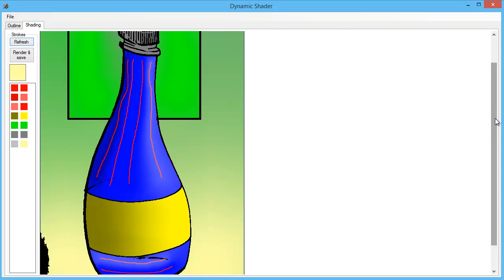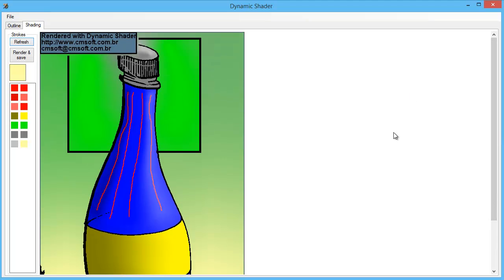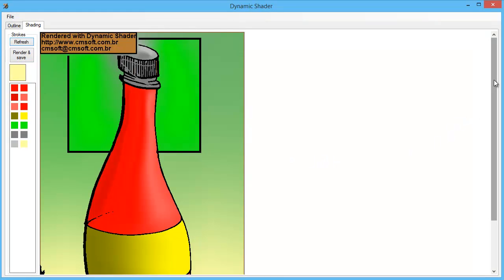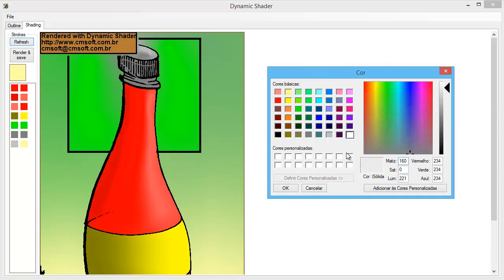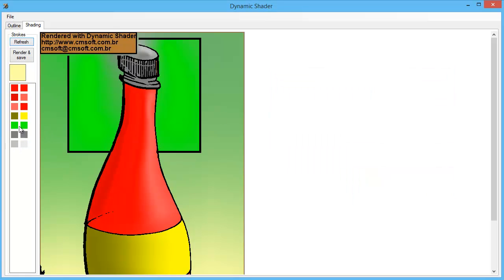This time it's going to render faster because the color influences have already been mapped to the GPU. Now I've changed the color to a red bottle. I can also change the color of the background to gray, and here it's very easy to change colors using the software.